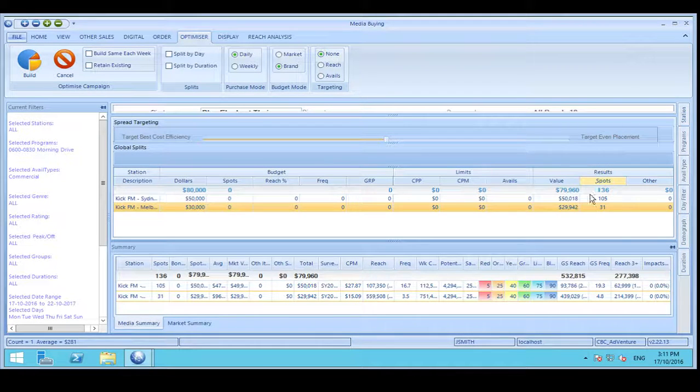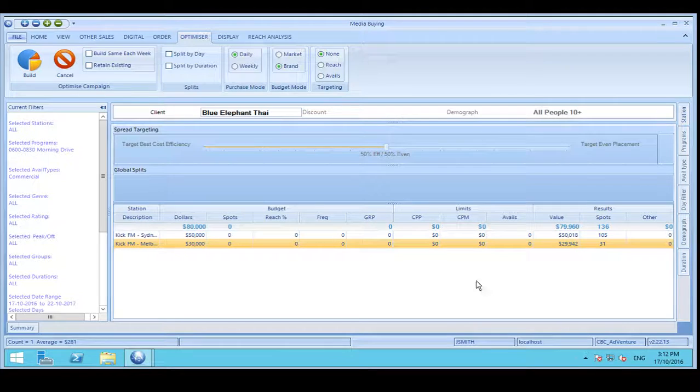You can see that it's placed 136 spots for a total value of $79,960. The media summary is automatically displayed at the bottom of the screen that gives you details like the CPM that the agency is paying, what the weekly cume potential is, and what the reach and frequency calculations are for this particular campaign.